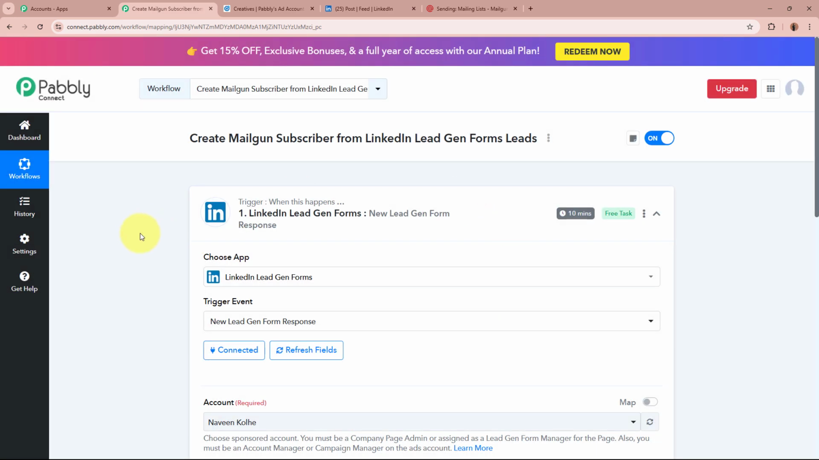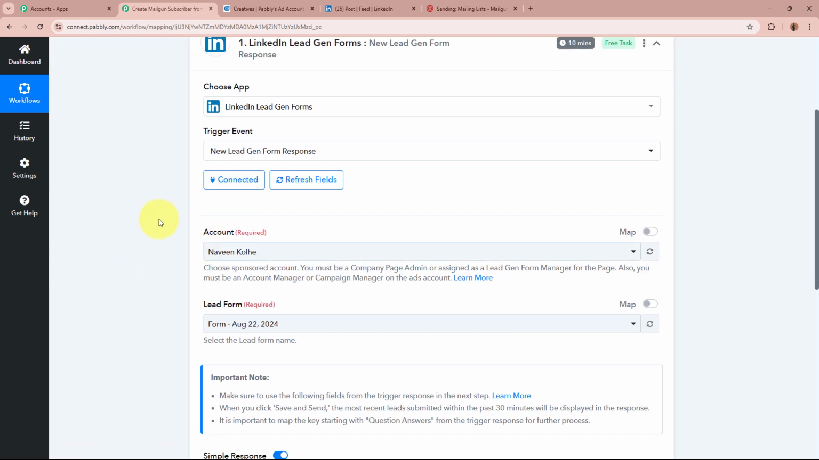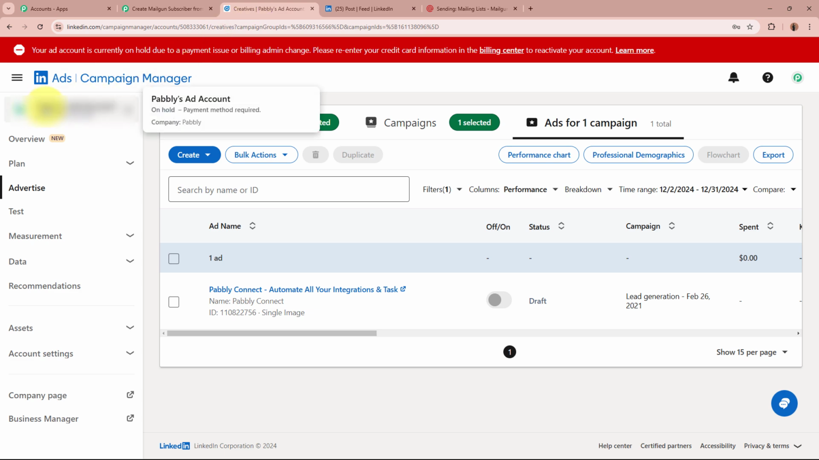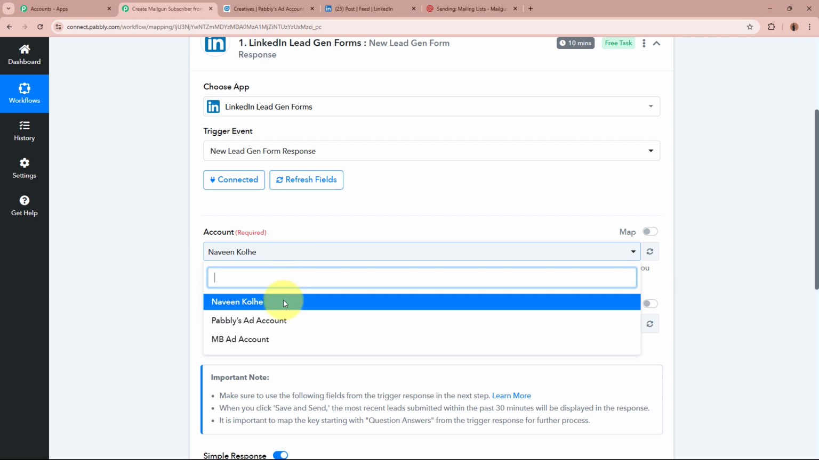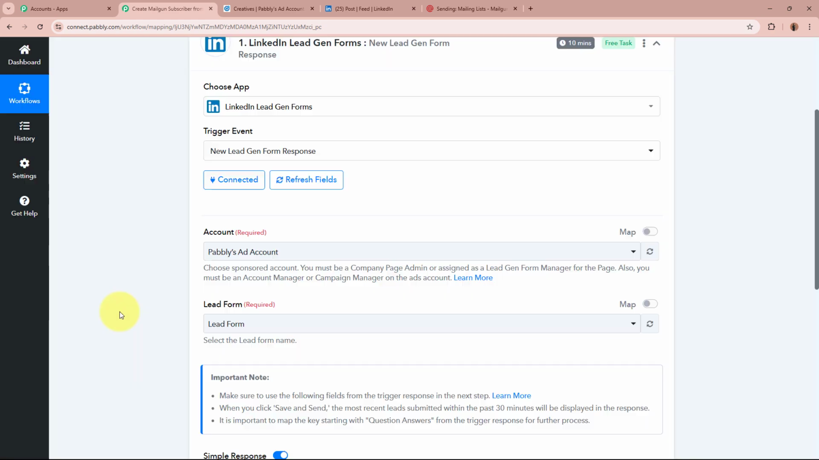As I've done that, you can see I successfully authorized LinkedIn lead gen forms to Pabbly Connect. After authorizing over here, it is asking for us to select the account and the lead form. So I have an account in the name of Pabbly Ads account. So for the account over here, I'm going to select it as Pabbly Ads account, okay?